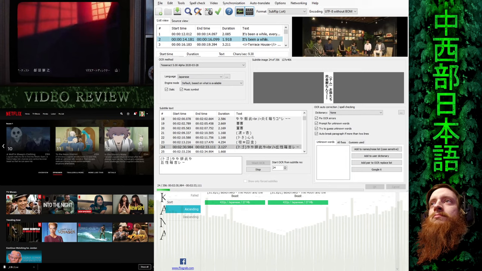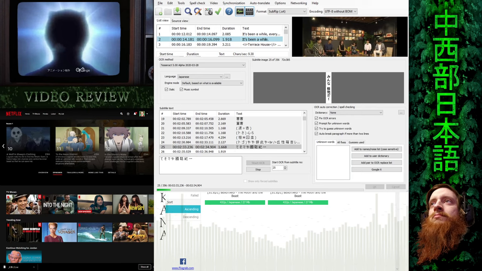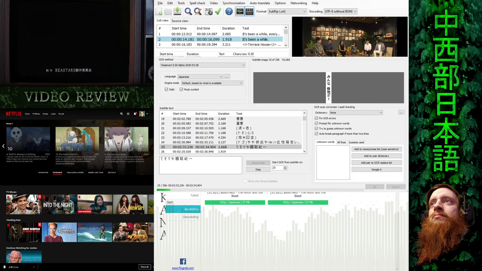Doesn't seem like there's a lot of text in the early part. So there's text there, but it's not subtitle text. So we need to look out for that kind of thing.